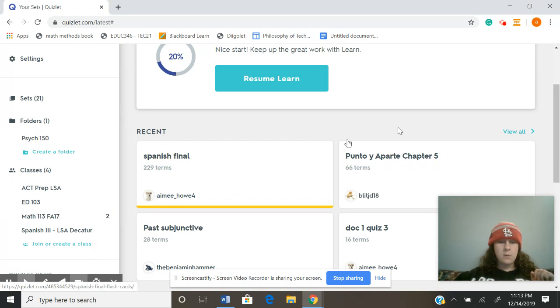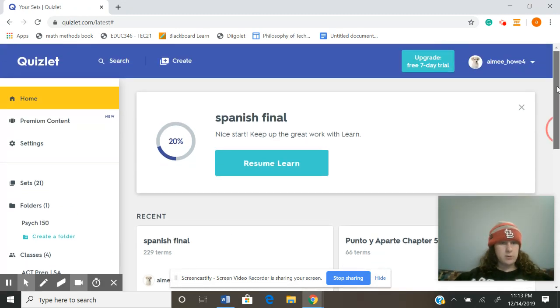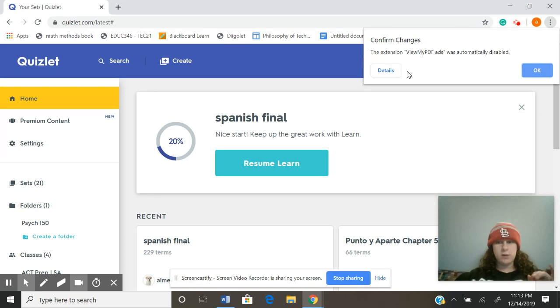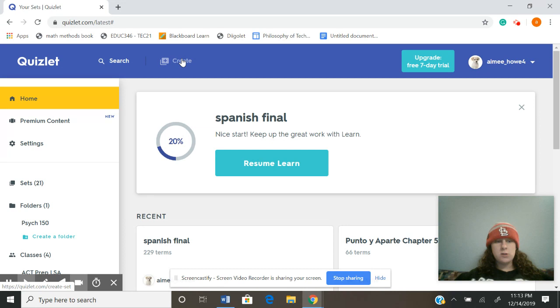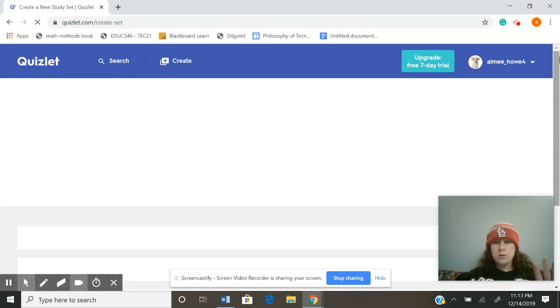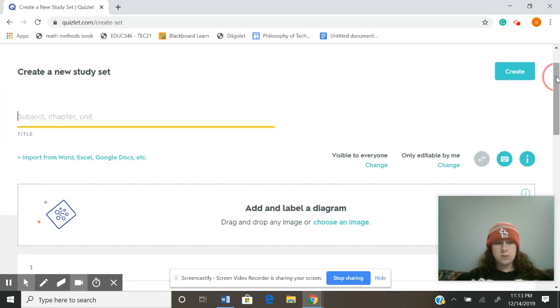And I'll show you how to create a set real quick, because you can create your sets and put in different vocab words and different questions. There's a lot of things you can really do with it. So here you push create if you want to make a term, and say you want to use Spanish words. Really simple Spanish beginning words. So you'll put your title there.